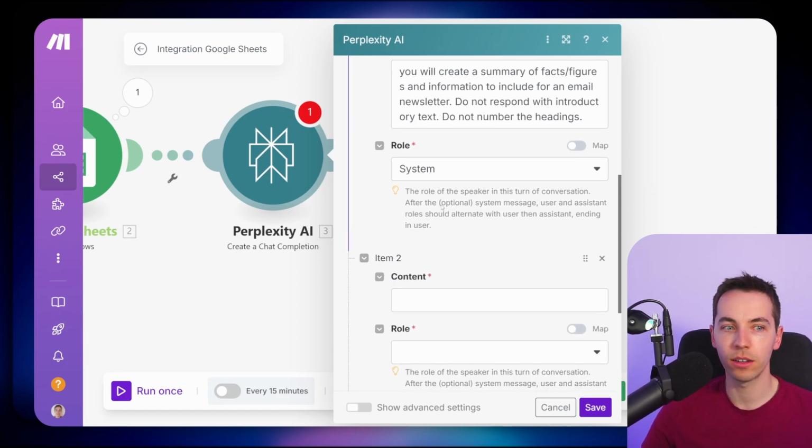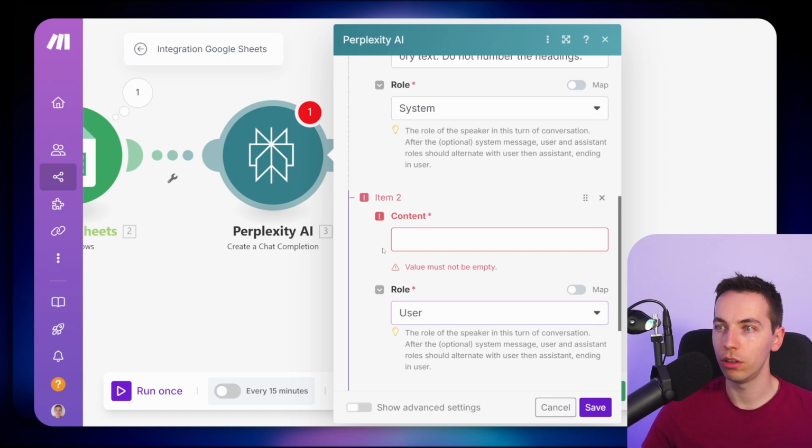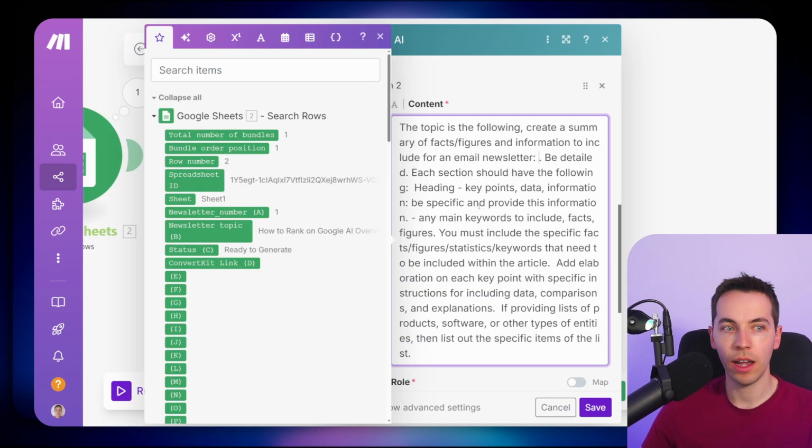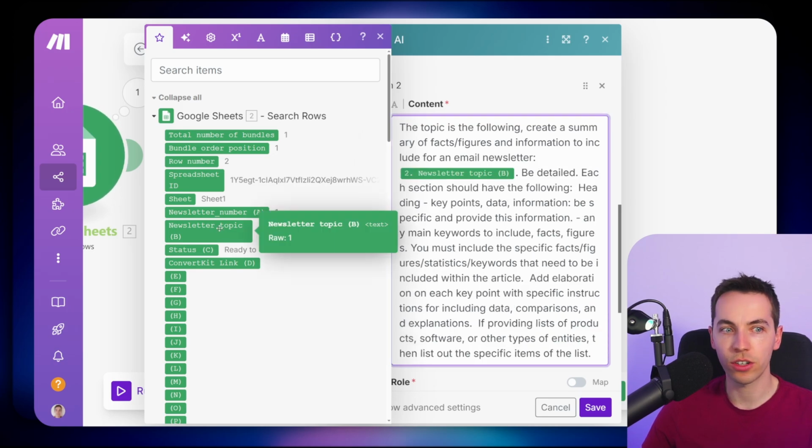Then select add item and then user role. So that's what we're going to want it to do within this particular call. And I've added in a detailed enough prompt here, which is that the topic is the following. Create a summary of facts, figures, and information to include for an email newsletter. And we're going to select the newsletter topic.